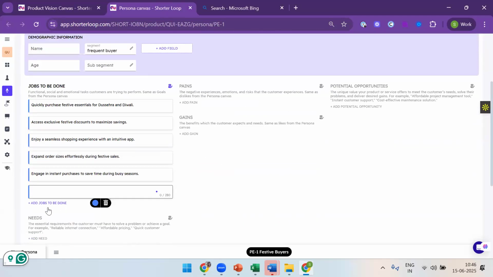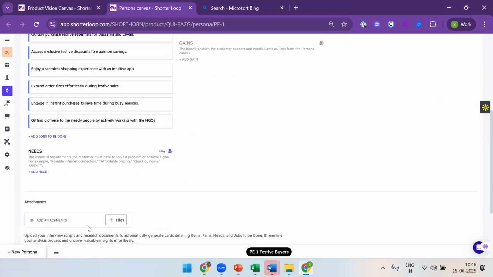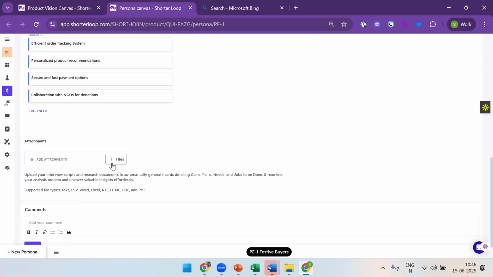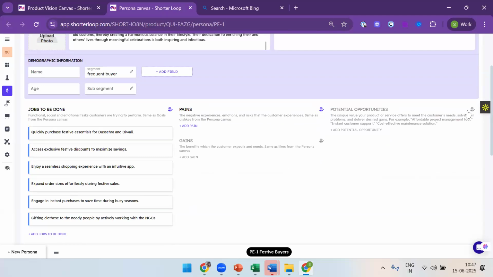What could be the other goal of the festive buyers? Some of the people also do a lot for the society, right? Gifting clothes to the needy people by actively working with the NGOs, for example. So you do that, and then you will find. AI input is not always good. You need to have your own input, and then based on that, identify the needs. Look here, what is very important: all the interviews that you have done, and you have these interviews in Excel or Word, please go ahead and attach this. Then again, you click on this and it will get refreshed. This will get refreshed, and this will also get refreshed.